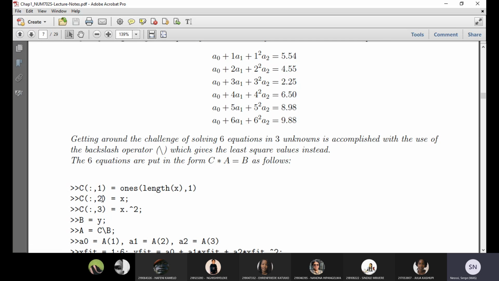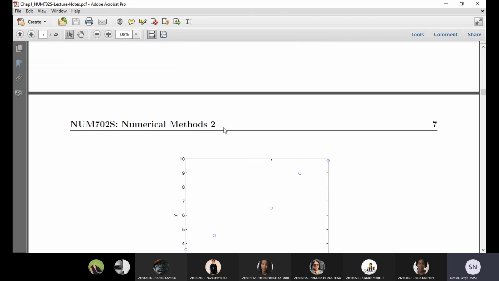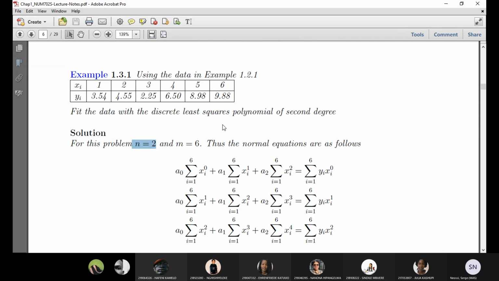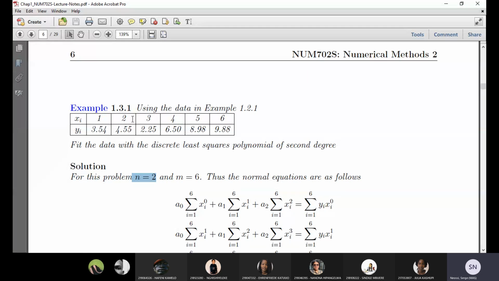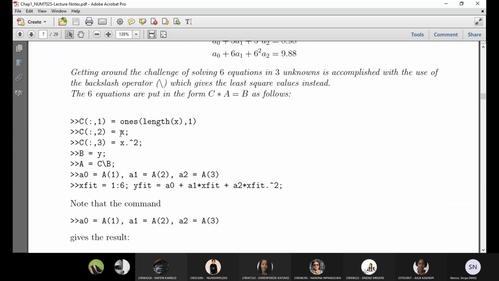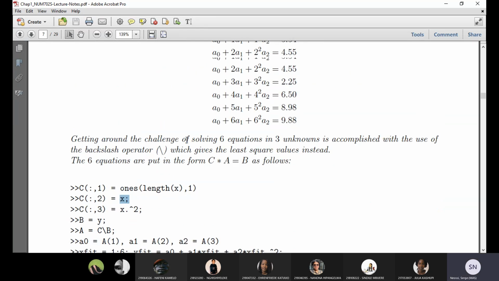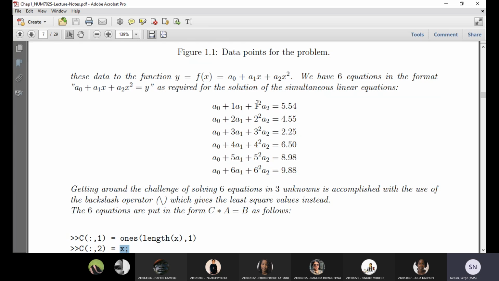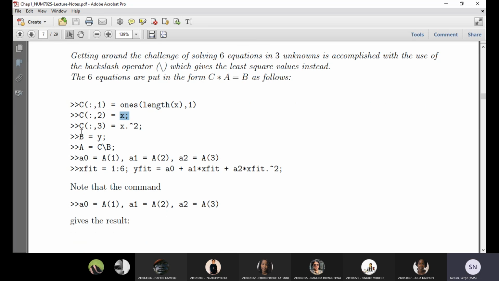Now the second column of C, you have 1, 2, 3, 4, 5, 6. And 1, 2, 3, 4, 5, 6 represent what? It represents the X values. These are the entries of X. That's why you have X here. Now the third column is X squared, the components of X squared. That's what we have here, the third column of the matrix C. That's why we squared them here.